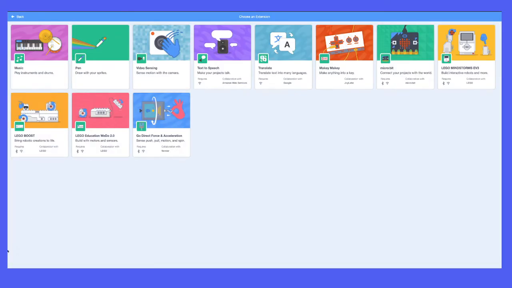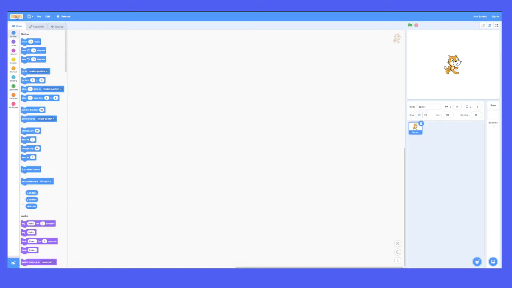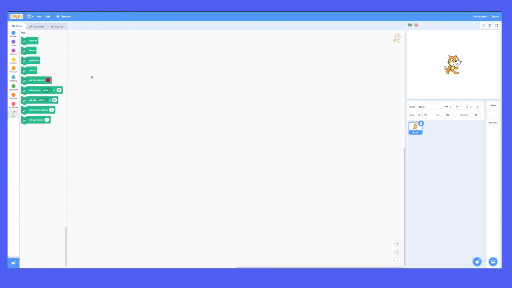First, you have to add the actual pen extension. So click down there and click add extension, and then actually there's no button that says add extension. Just click here and then click pen.